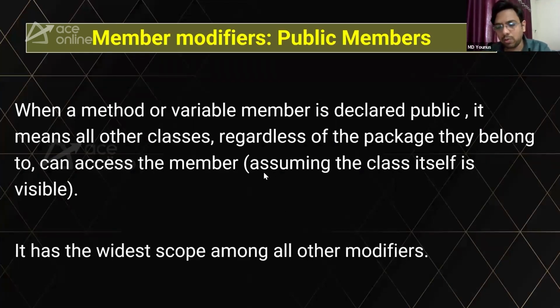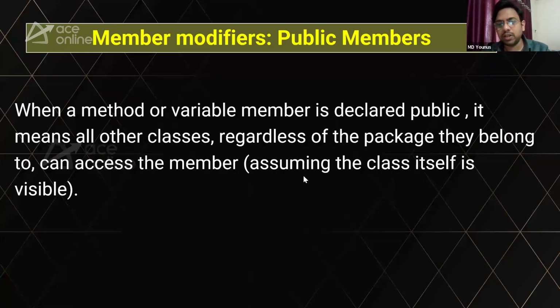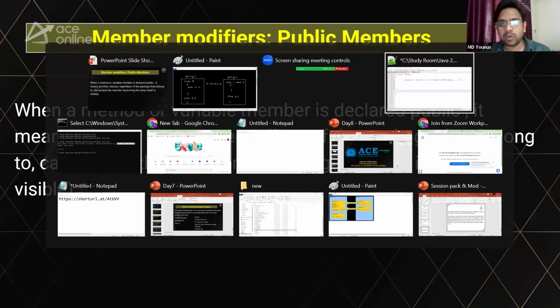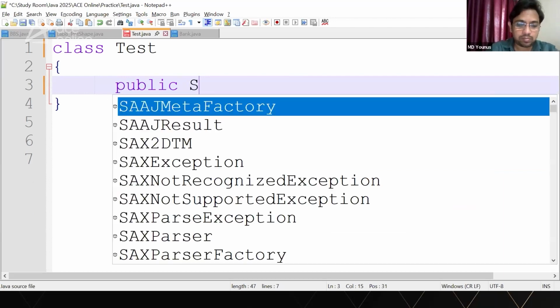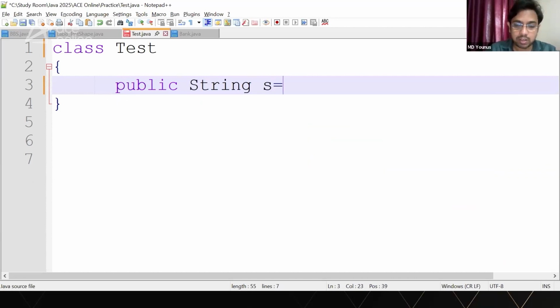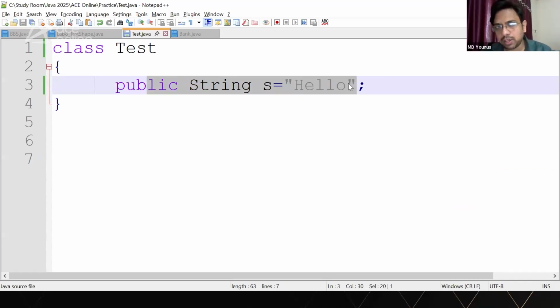But one thing I wanted to tell you here, assuming the class itself is visible. You may get this kind of tricky question in interviews. Very simple. Let's say we have class test. Now I make one variable, public String s is equal to hello. I made this variable public. Now, can I access this variable in any package?